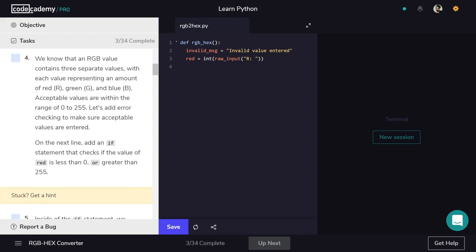Each of RGB's three values represents a color: red, green, and blue. These values can be anywhere from 0 to 255, where a higher value indicates that more of the color is mixed in. Before I move on to green and blue, we'll verify that our user inputted a value in the valid range by using an if statement and two conditions connected by an OR. So we'll use if. We're checking if red is either lower than 0 or if it's higher than 255, because those will be out of the range of valid values.